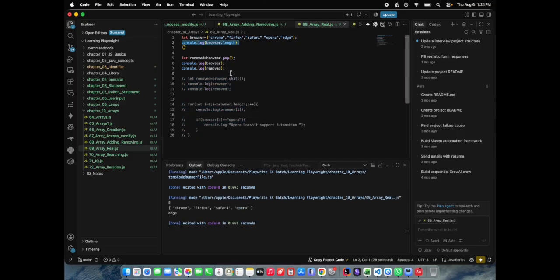Length will be 5, and browser is printing the browser values. Pop is removing the last item, so Edge is removed here, and the removed value we are storing inside this variable. What is the removed value? That removed value is Edge. Okay, the same we'll see for this one also.